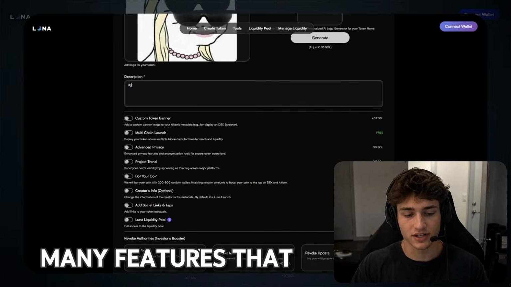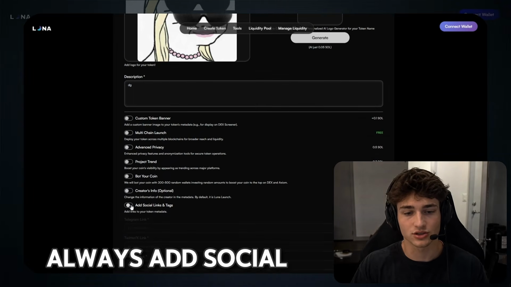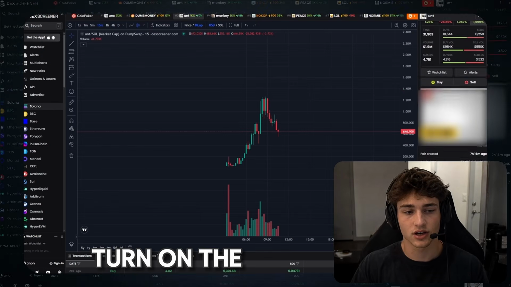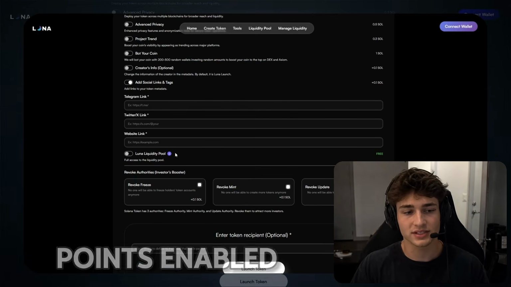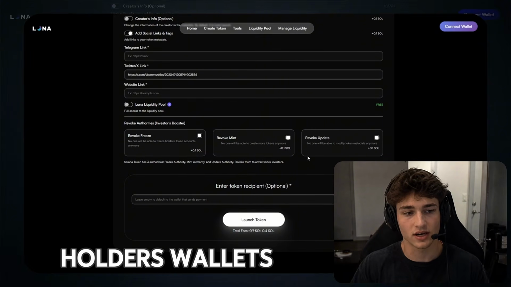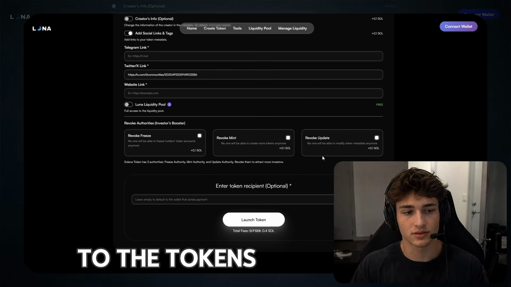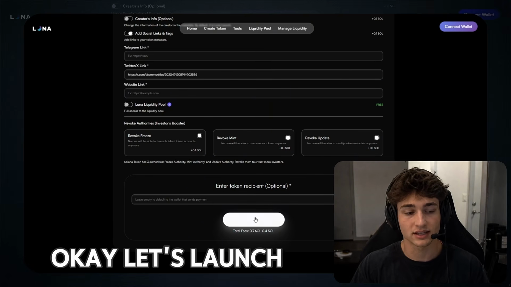This site has many features that can increase interest and trust in your meme coin. Always add social links and tags. Turn on the rest depending on your budget. Keep these 3 points enabled. This will block the minting of new tokens, freeze coins in holders' wallets, and prevent changes to the token's metadata. This is the standard for successful coins. Okay, let's launch the coin.